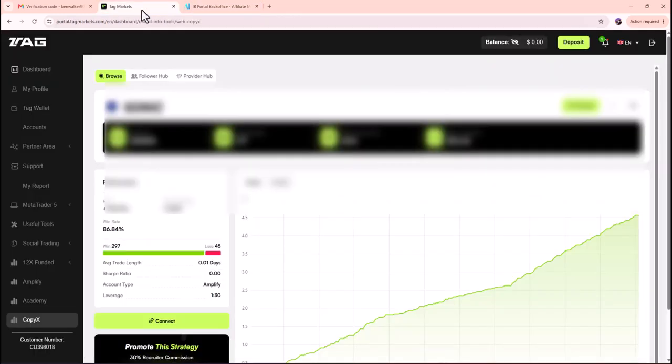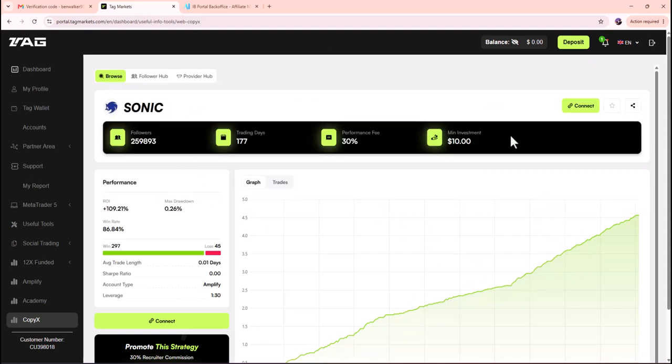So all I'm going to do off camera now is just fund this account, and then I'll go through the connection process again once the funds are in there. But I just wanted to show you how to connect your Sonic and your Tag account. So essentially what we're doing is we're allowing the Sonic traders to trade your funds in your Tag Markets account. It's as simple as that, guys.